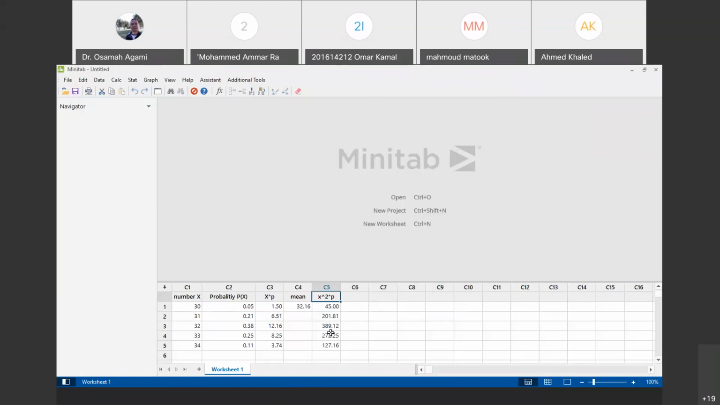Now you have the column stored in x square P. Now you would like to have the sum for this one. Write the sum of x square P. Can you expand this a little bit, please? Make it wider. Now, how to find the sum? Go for the calculator.